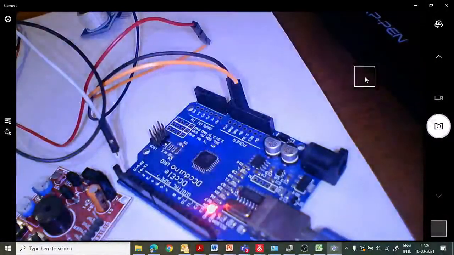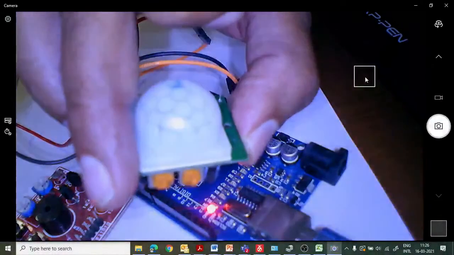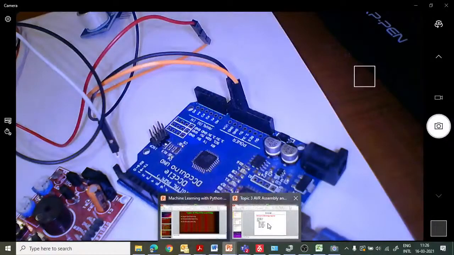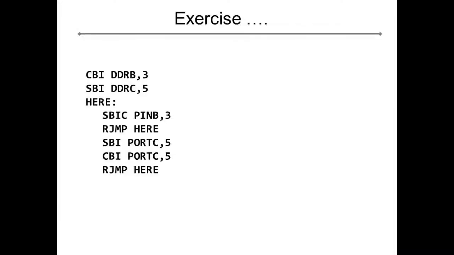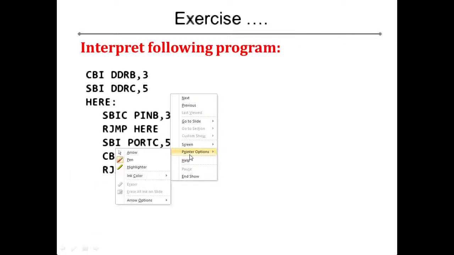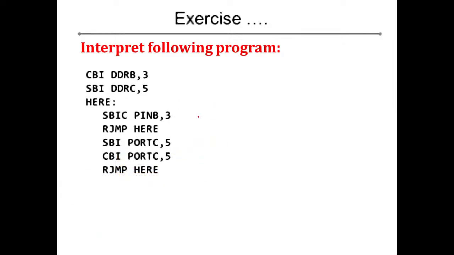So that output you can connect with our microcontroller pin. As per our program, you can connect it with this PB3 pin, and whenever you connect with the PB3 pin, it will sense the PIR sensor. And whenever somebody is near to the PIR sensor, it will start generating the square wave.